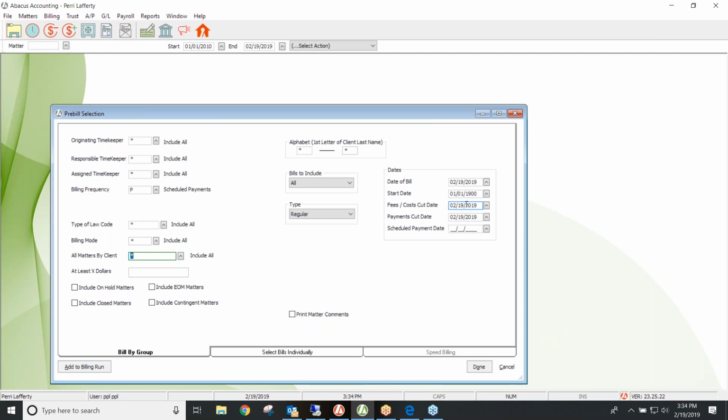So picking up on the 19th, we'll go ahead and look through my entire database and look for all the matters that have payments scheduled that have not yet been billed up through February 19th. So this fee and cost cut date works with the scheduled payment date. You want those to be the same thing. Okay, so here again, I'm going to put in today's date there. So those two work together.